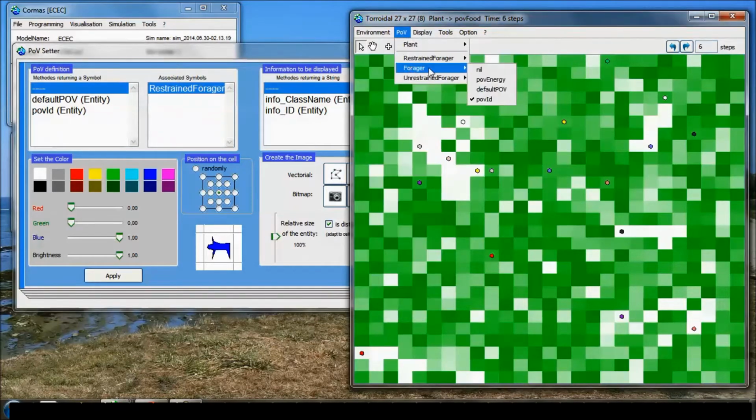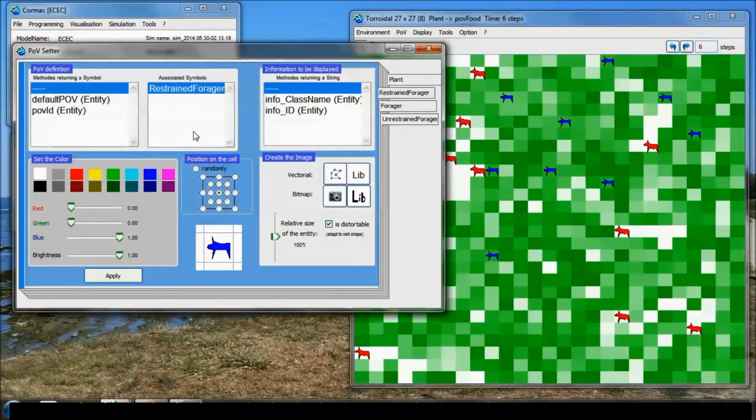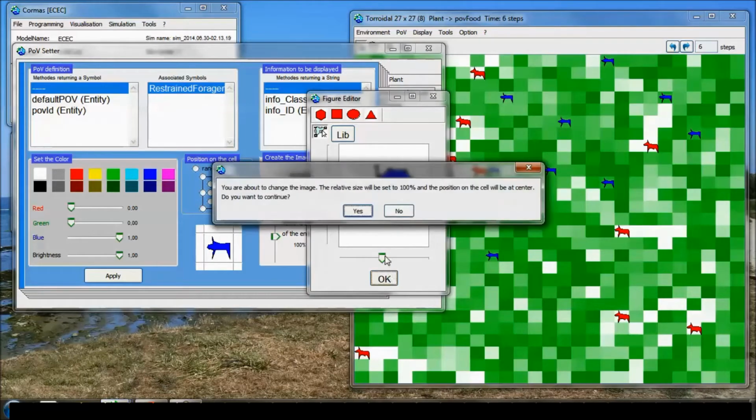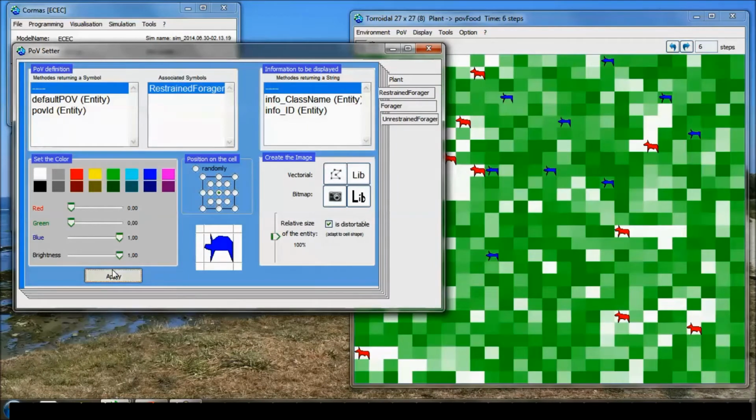So if I get the default path here, when the symbol restrained forager is called to be displayed, it shows this figure here. If I change it here, okay, let me check how to change it. I'll make it a fat toe. You're about to change the image? Yes, and then I go for apply.